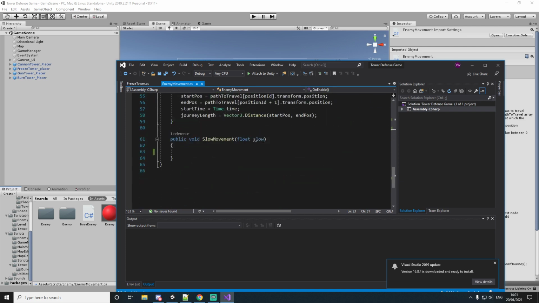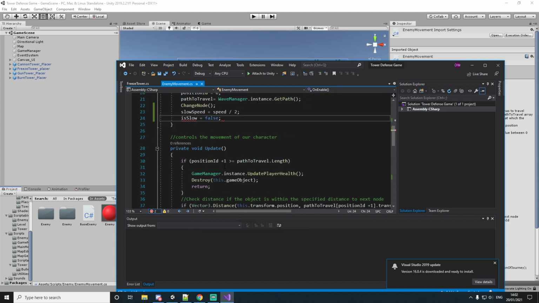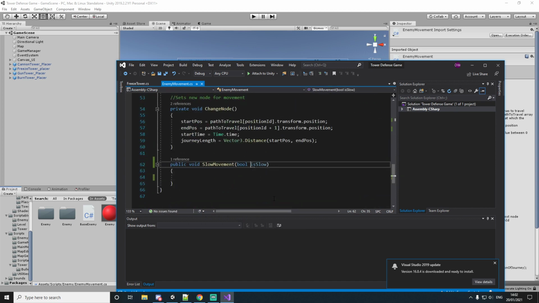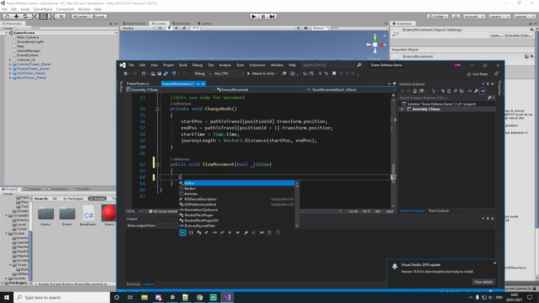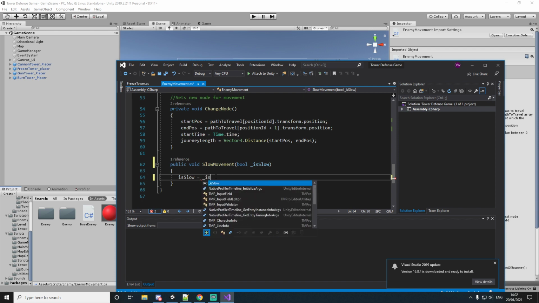And what's going to happen is we're going to feed a boolean through, isSlow. So we'll do private bool isSlow. By default, we're going to set it to false. When we spawn, we're going to make it false. And we're just going to make isSlow equal to isSlow, like so.